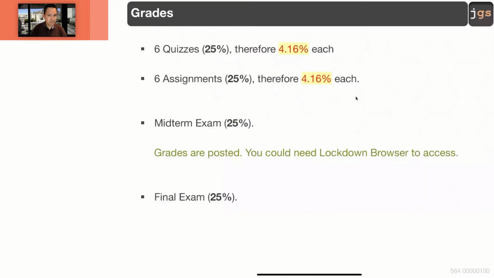With this assignment, we're going to have 6 assignments, and therefore, every single quiz and every single assignment is 4.1% of your final grade. You can do the math, right? All your numbers are on Canvas, so you can calculate the average of your assignments over 25%, or you can calculate every single assignment over 4.16.